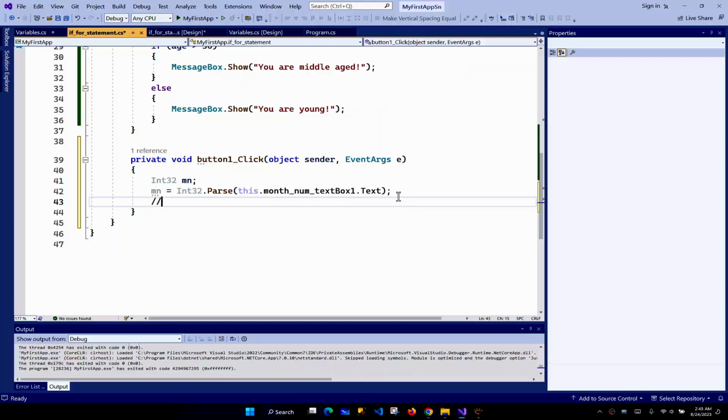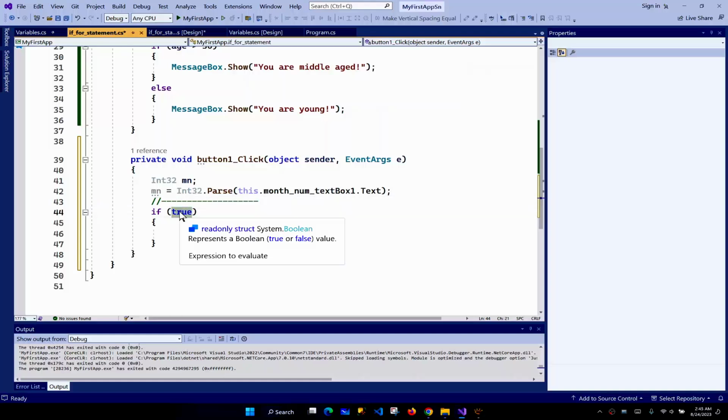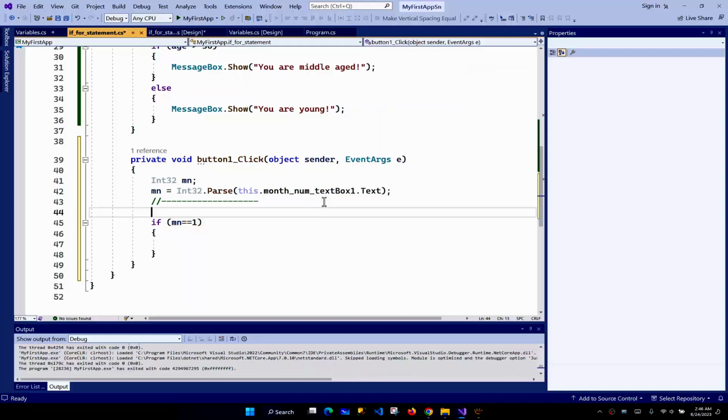It's time to add the if statements one by one. Say if, double press the tab key on your keyboard, and say if mn equals 1. Then I can write the code over here, for instance, show the message. To do that, let's define a string and name it month name equals nothing, and after that add the semicolon.